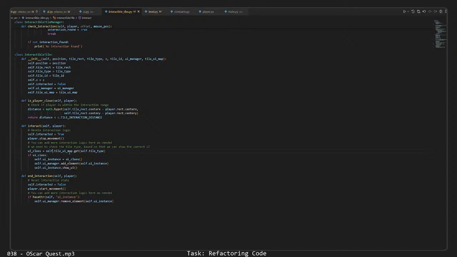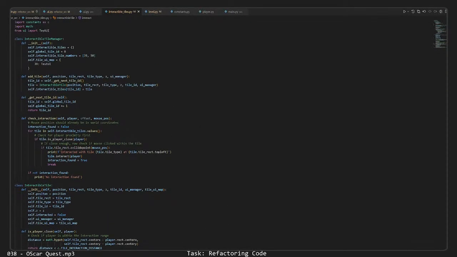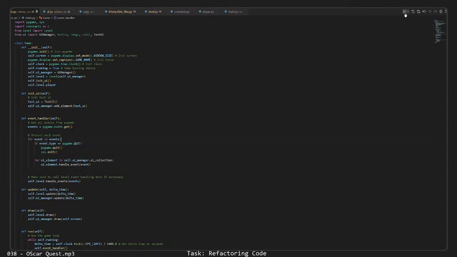And then down here, self file UI map. Get self file type. Okay. Manager. Okay. And then up in here, we need to pass the self tile UI map. So this should work.